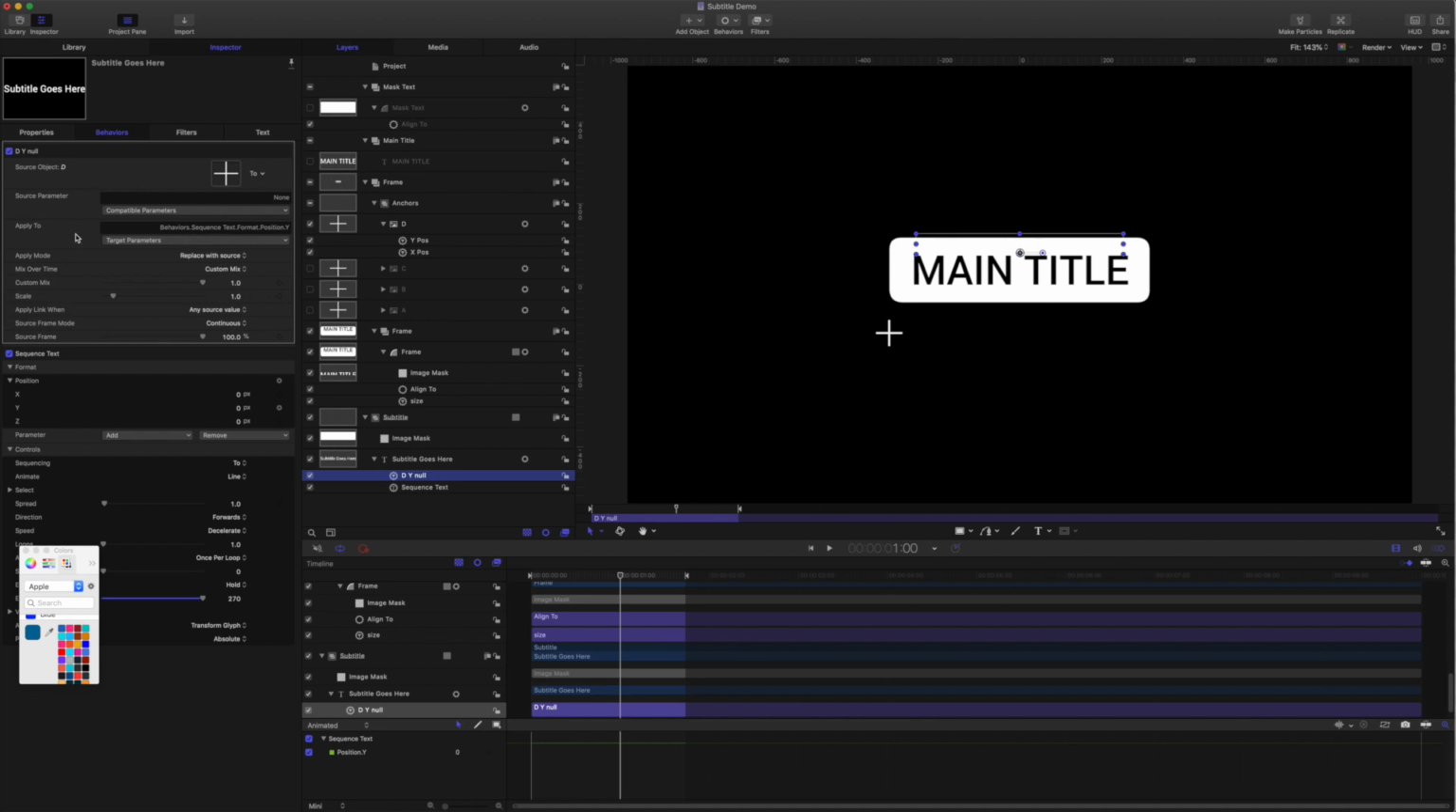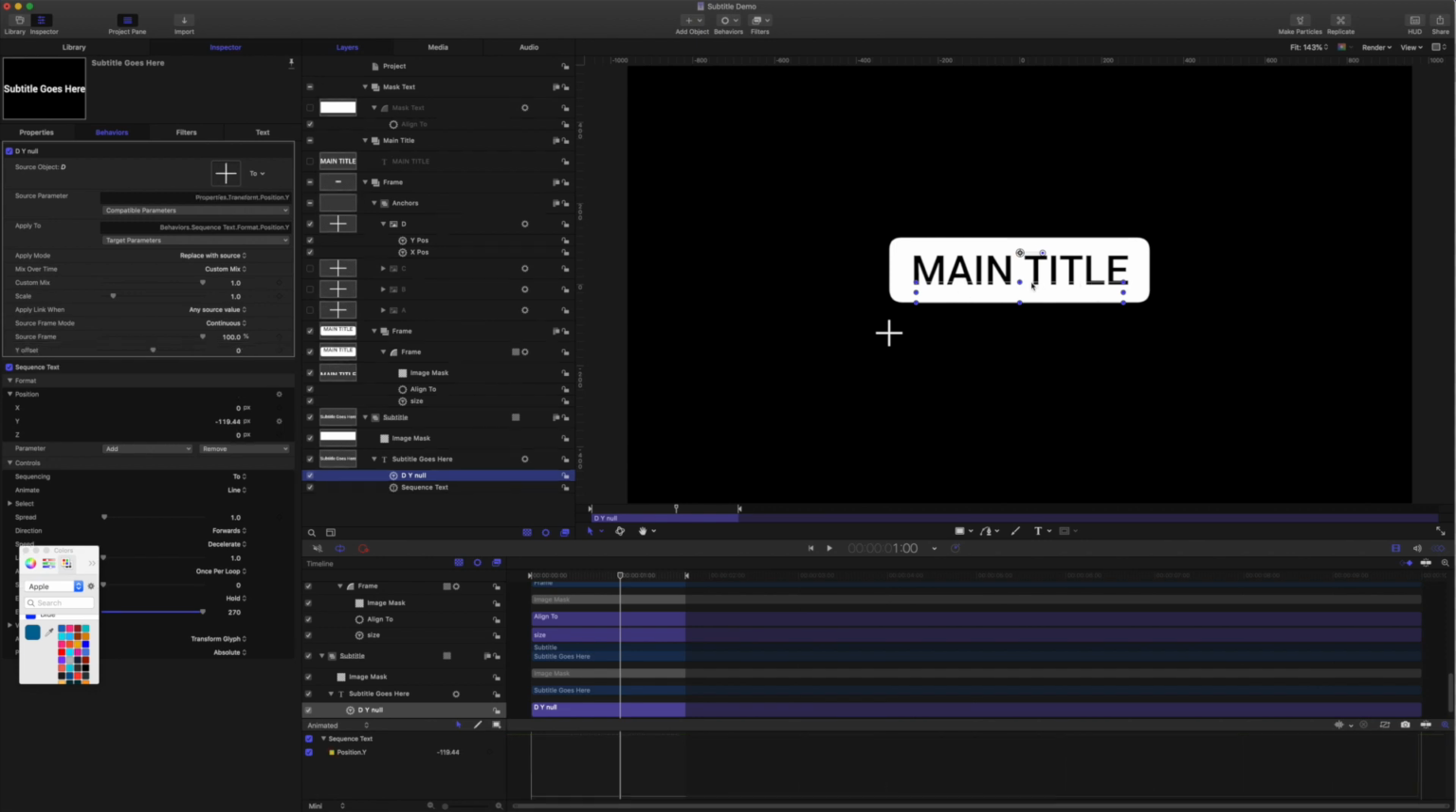So we are linking our target parameter, the sequence text format value of Y, to the null object's properties transform position Y. And you'll see the text comes down here, but not all the way, because we have to give this link the same offset that we gave this one. So -75, and remember that you can link this offset to this offset to keep them in tune with each other.